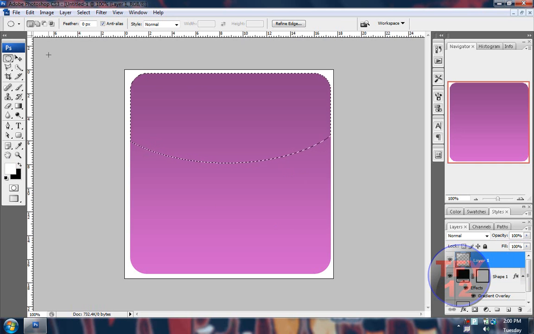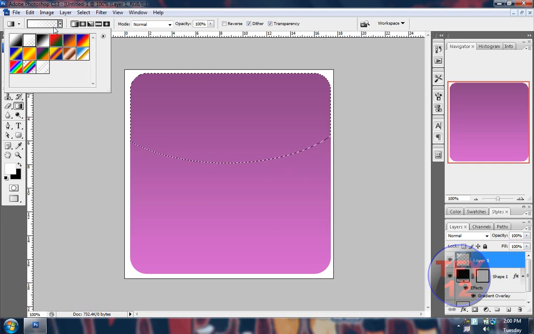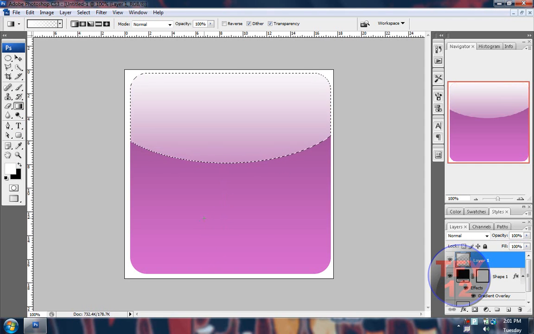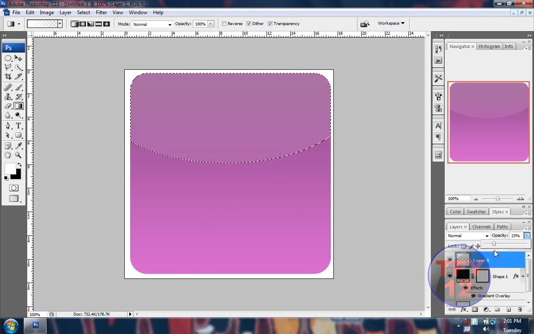Make the foreground white, and then go to the gradient tool and select foreground to transparent. Hold down the Shift key and draw a line down the middle, and then I'm just going to decrease the opacity a bit just to make a bit of a shine. Then Control D to deselect.